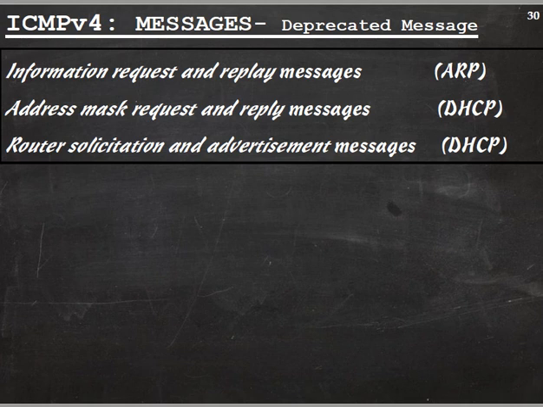So this is about the ICMPv4 protocol. We have seen what the ICMP protocol is. It's a protocol which is used along with IPv4 because IPv4 does not have any error checking mechanism. So it will be used along with IPv4 to find out errors, and one more advantage is checking or monitoring the network.